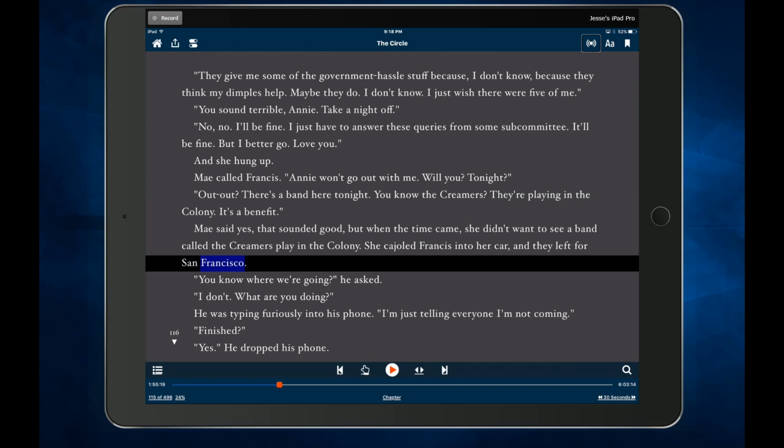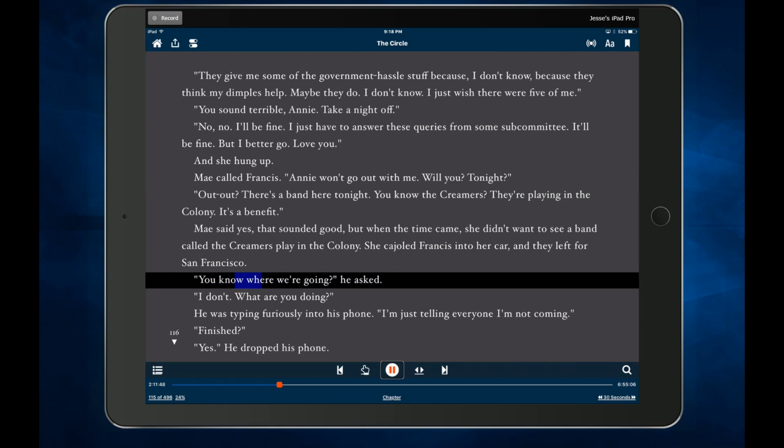Oh, and it actually kept my reading speed for that book too. I had it up at 460 words a minute. So let's just say 280 words per minute.